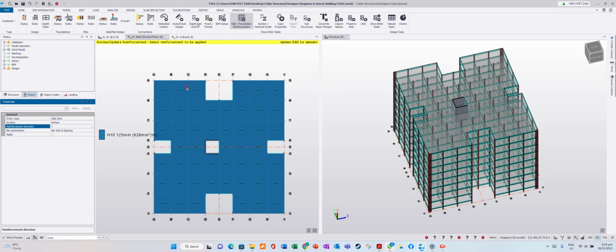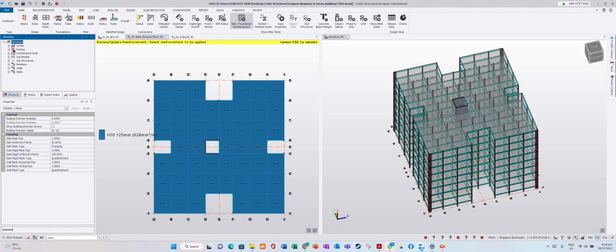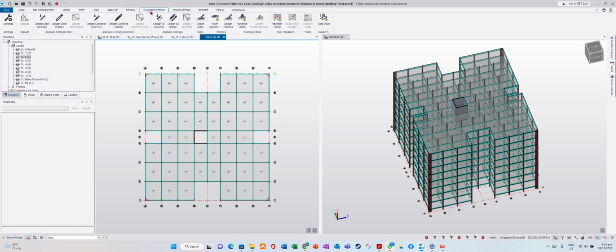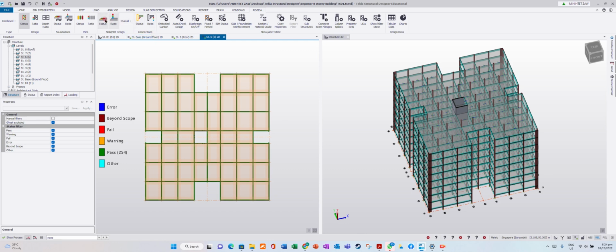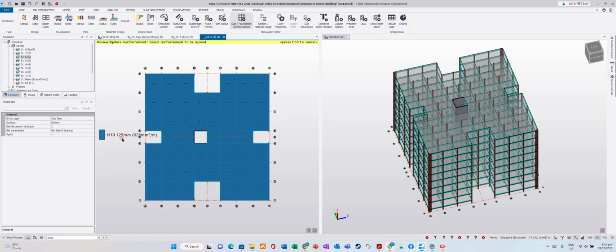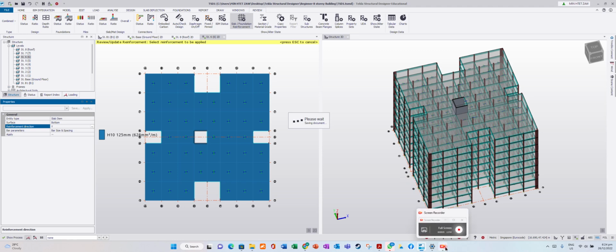Okay, now you have done the slab. How about other levels? Go to structure, level, 6-story. Go to review view, status. Okay, pass ratio, pass. Reinforcement: because we changed the base ground floor, change everything here. Bottom X, bottom Y, H10 125. Okay, save. Just click save here. Then now you have done the slab design. Thank you.